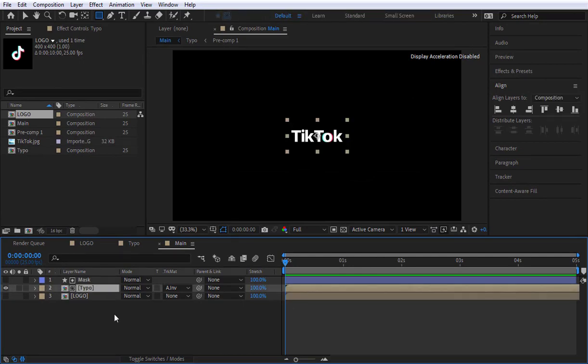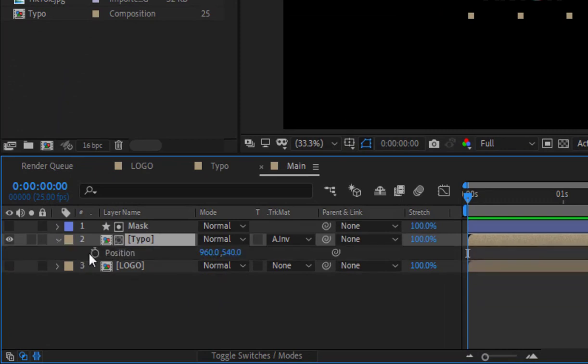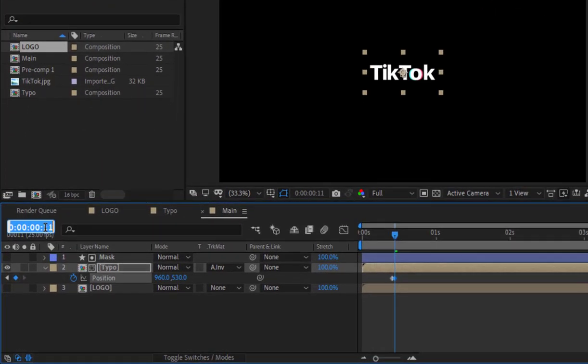So go ahead and choose this one, typo layer, hit P for position. Go ahead and hit the stopwatch, although we are going to start our animation at frame 10. So let's put it at frame 10, just one frame away to create an anticipation. Move the text a little bit up, and then right in the 20 frames, go ahead and drag it down.